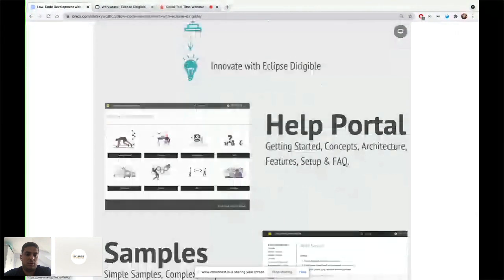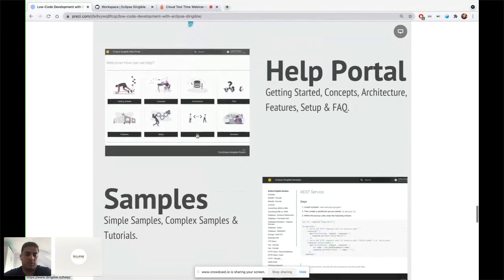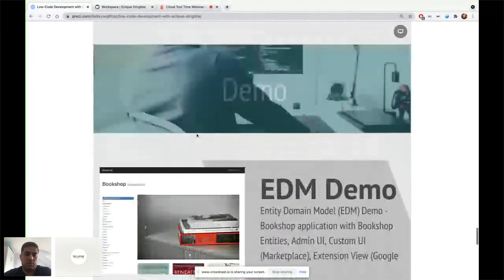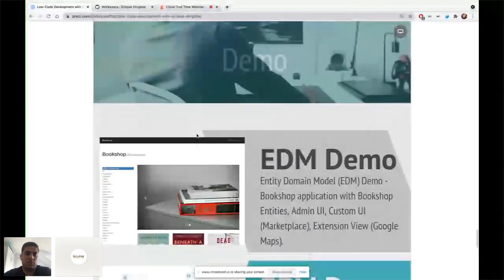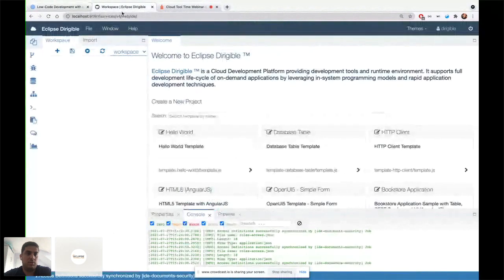Also, if you're interested in the project itself, you could visit the help portal, and we also have sample sections with a lot of samples. But let's switch to maybe the most interesting part of this presentation, and this is the demo. Today we're going to see several demos. The first one will be about entity domain modeling. So let's switch to my Dirigible instance.